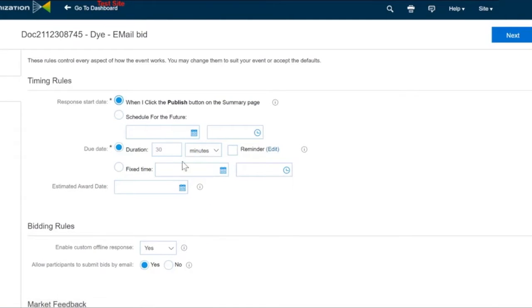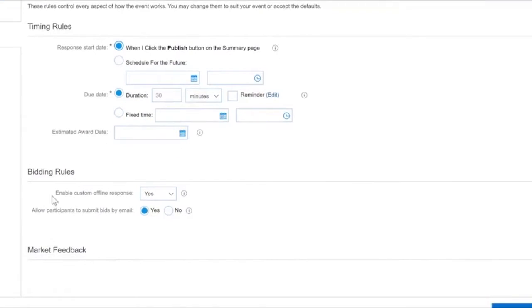Let me quickly make some selections here. Under the bidding rules, you will see a rule which says allow participants to submit bids by email. We have two options for this, yes or no. When you choose yes, it allows a supplier to access and respond to an RFP via email.